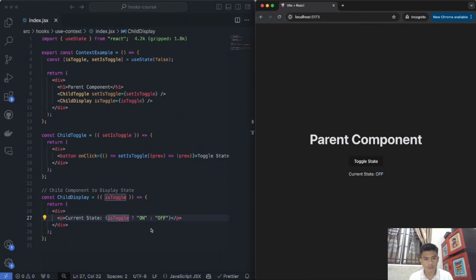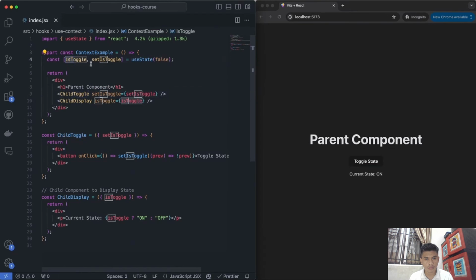And how we alter that value is by clicking a button that exists inside of the child toggle. And you see it does update that. Now, you might have noticed that both components utilize this isToggle and setIsToggle state that exists on the parent component. So to actually access that information, for example, in the child toggle, I need to access the setIsToggle function, and on the child display, I need to access the isToggle value. I need to pass that information as part of the props to the child, right?